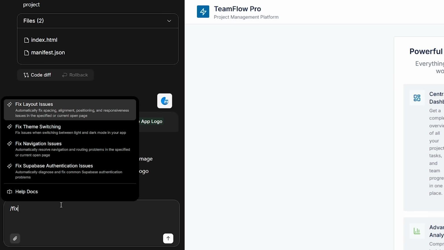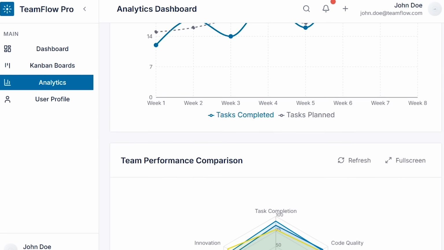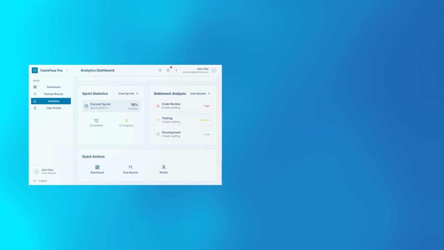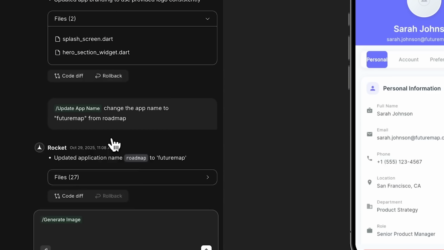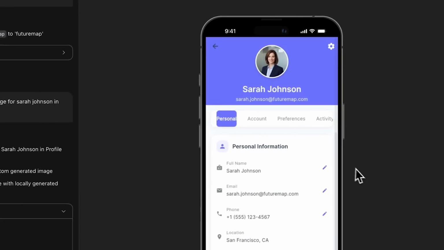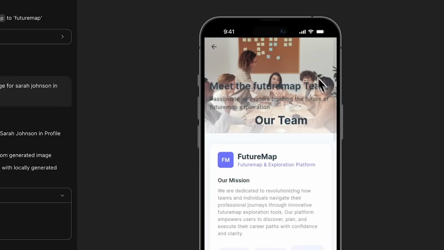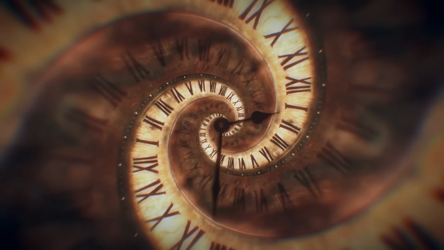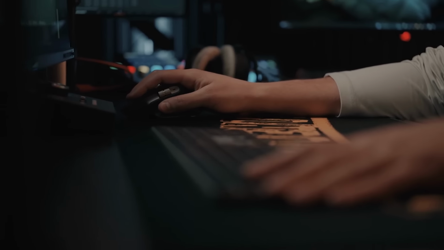So let's say I want to fix the layout. I simply type /fix layout issues, and Rocket cleans up all the layout inconsistencies across my app, both on web and mobile. You can even type /generate image to instantly create placeholder images or new visuals for your hero section. It's a huge time saver and keeps your editing super precise.